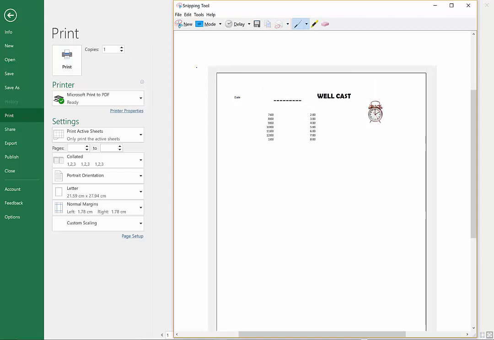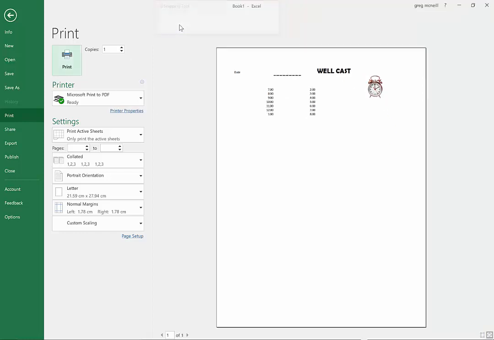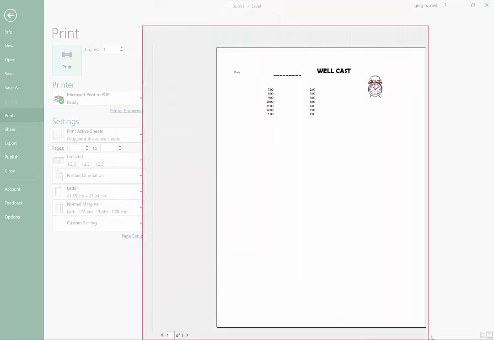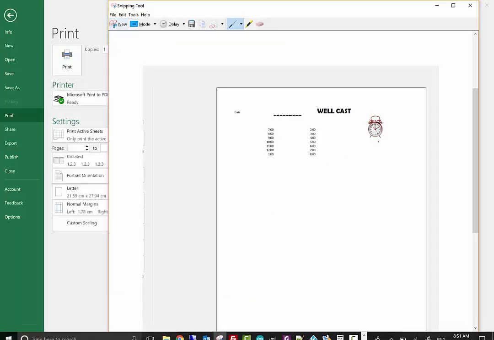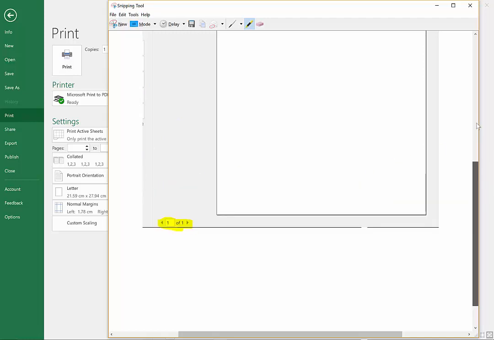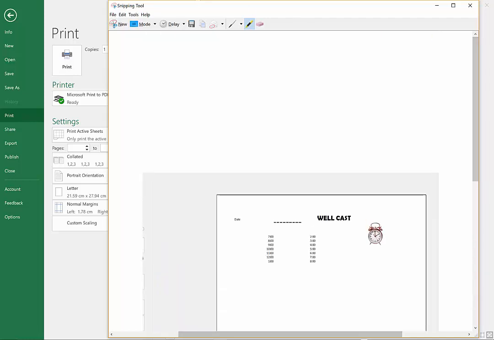I've actually done this wrong, so I'm going to try again. I've asked you to show me how many pages yours is, so I'll make sure that I grab this part of the screen right here. That part right there. That is evidence that you've accomplished the task correctly. And you just save your file.